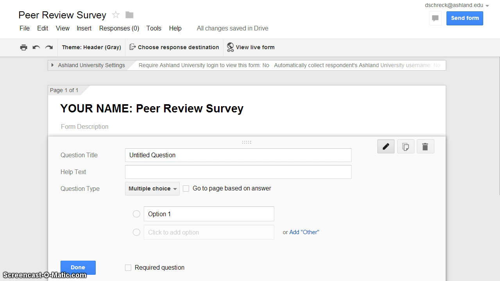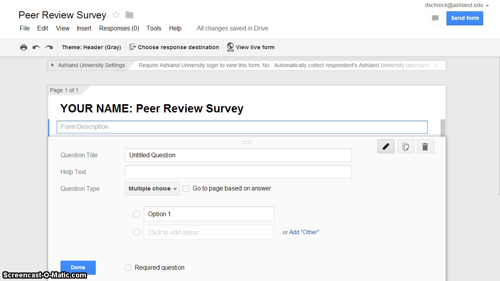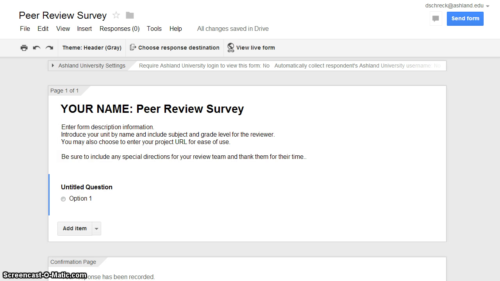Directly below the form name is an area for your form description. Take this opportunity to introduce your unit name and topic to your peer review group. Provide any additional information they may need, such as your unit URL, to help review your project and thank them for their feedback. We'll start with the untitled question located directly below your survey description.